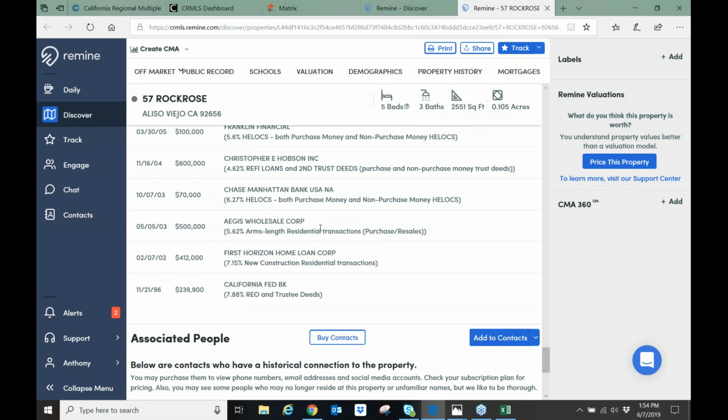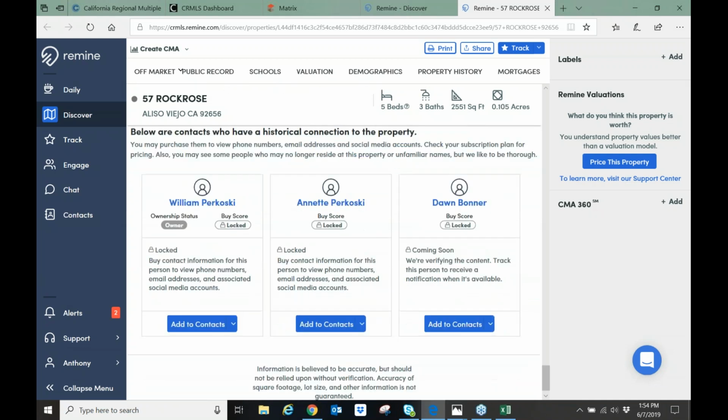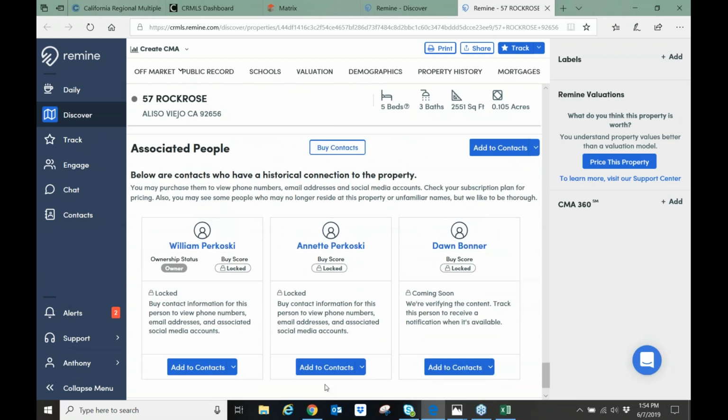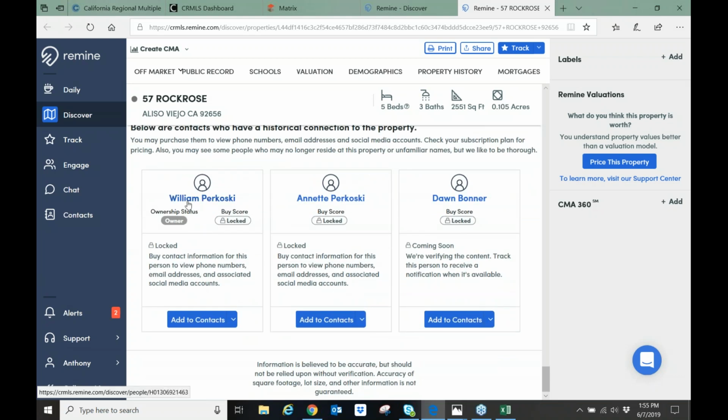Now, most importantly, down below, the associated people. Here's everyone associated with living at or owning the property. This is anyone over the age of 18. You'll notice not only is William the homeowner here, but we've also got Annette and Dawn. Now, if Annette and Dawn are his wife and kids, if they're over the age of 18, this is where you need to get their information.